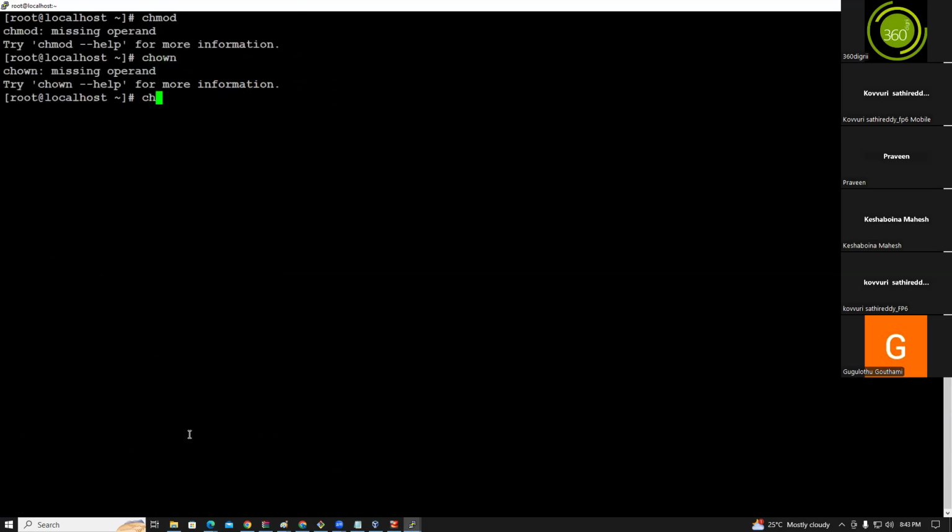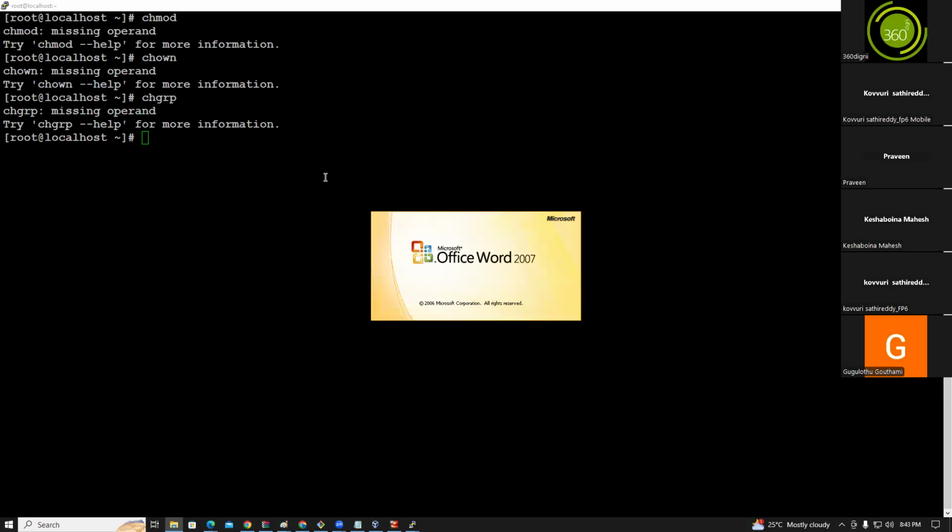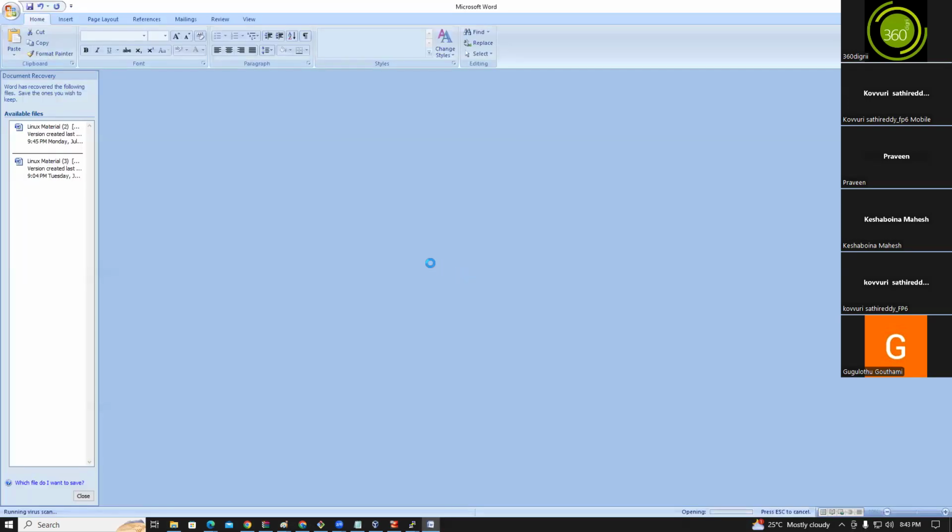chmod, chown and chgrp. chmod is for changing the permission of the user, group, others, and chown is for changing the permissions of the ownership. So group, you want to change the permission to the group by using group membership. So you can use that. I already uploaded the material, right? You guys can go through it and you can read the permissions.